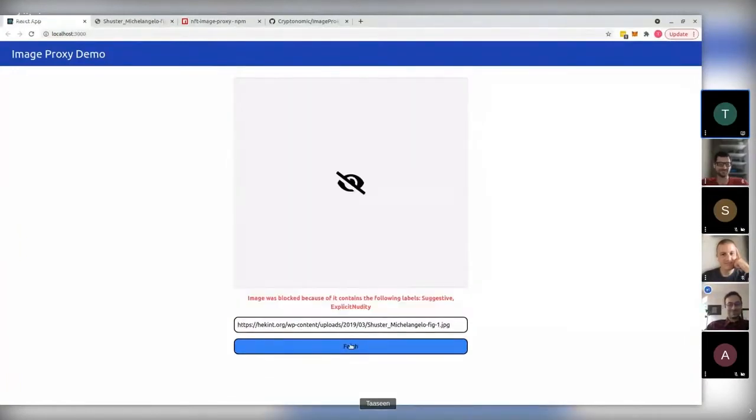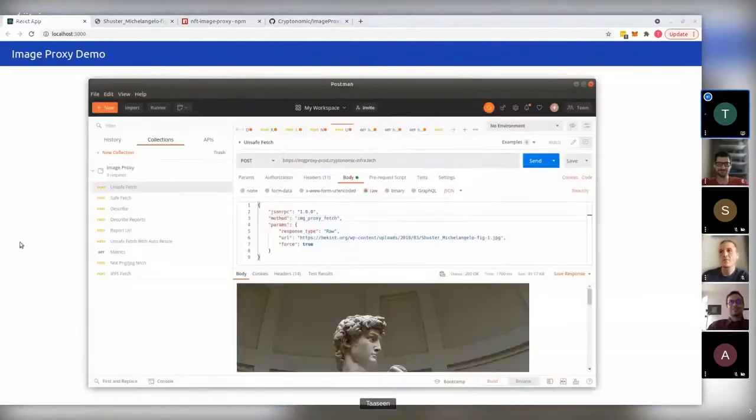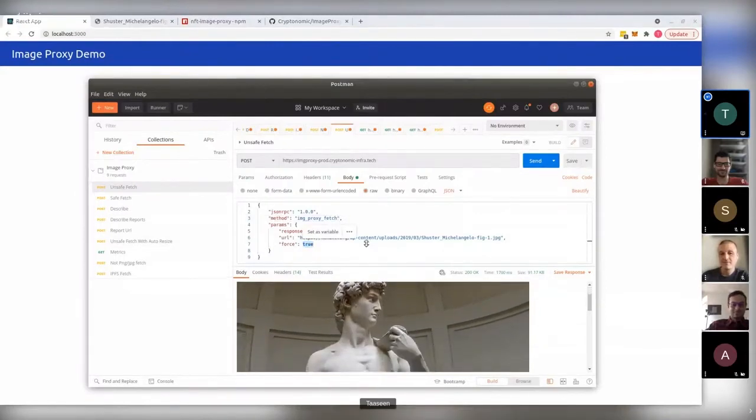But as you can see, since this request is going through the image proxy, it gets blocked. The image is blocked due to the following labels: suggestive and explicit nudity, which I think you could say are both fair labels. But let's say even still, I wanted to see David really badly. I could force the request and still get the result and see his beautiful face.